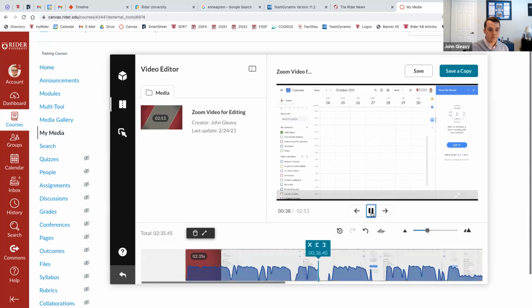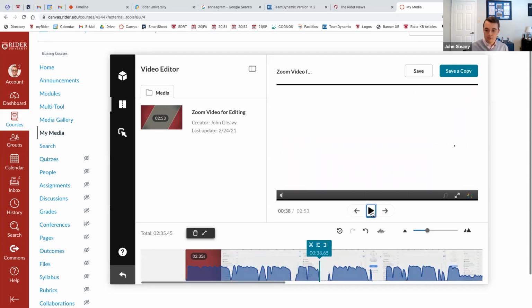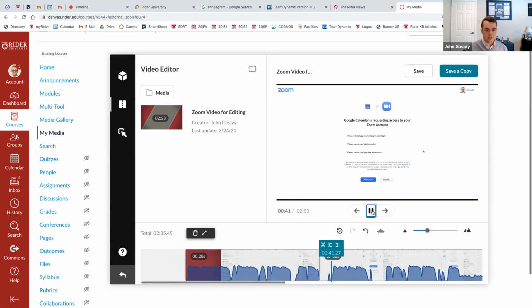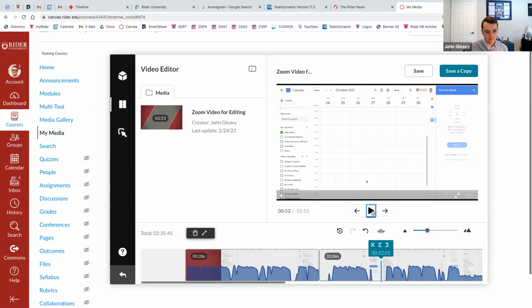Put my cursor where I don't want the video, where I want to start removing that clip. I'll click on my scissor icon. I'll keep clicking play and just let this run for a second and see when I want to pick up the video again. When don't I want to remove a clip? Okay, I want the video to still play here. So I'll click the scissor icon again.